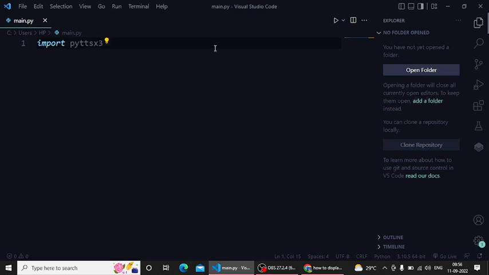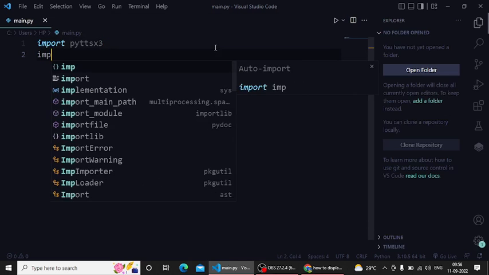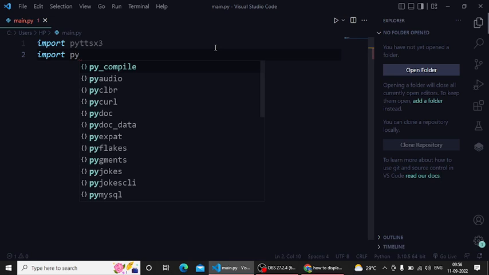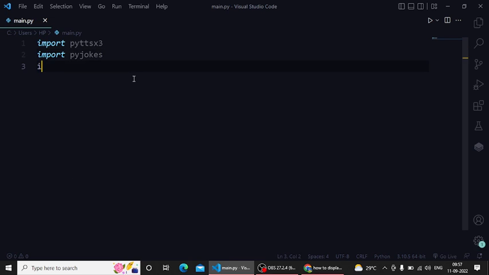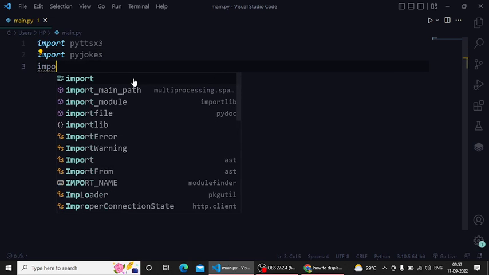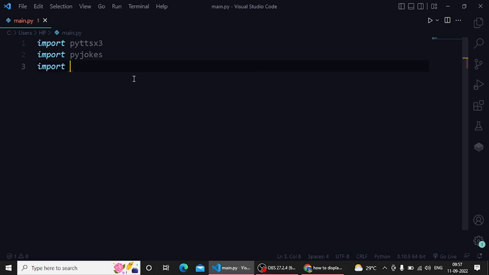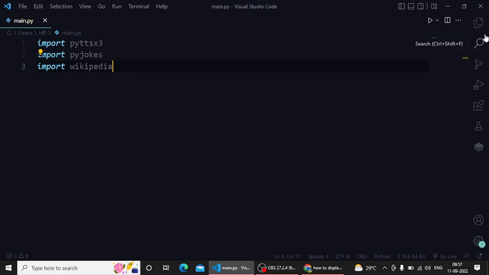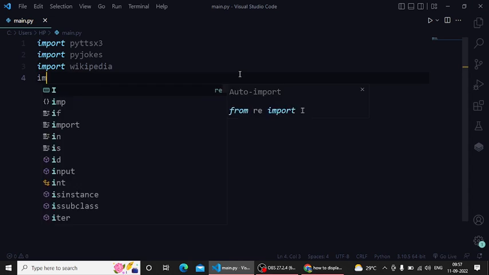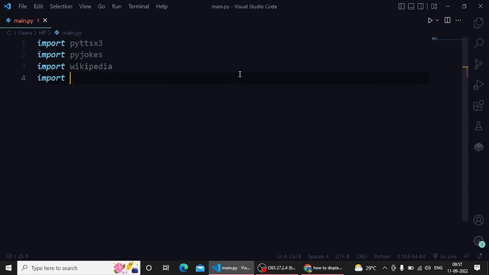Okay, and the next module is pyjokes. This also you should install using the pip command or using the pip manager extension. And the next one will be import Wikipedia. This also you should install using the pip command or pip manager extension. And the last one will be datetime.